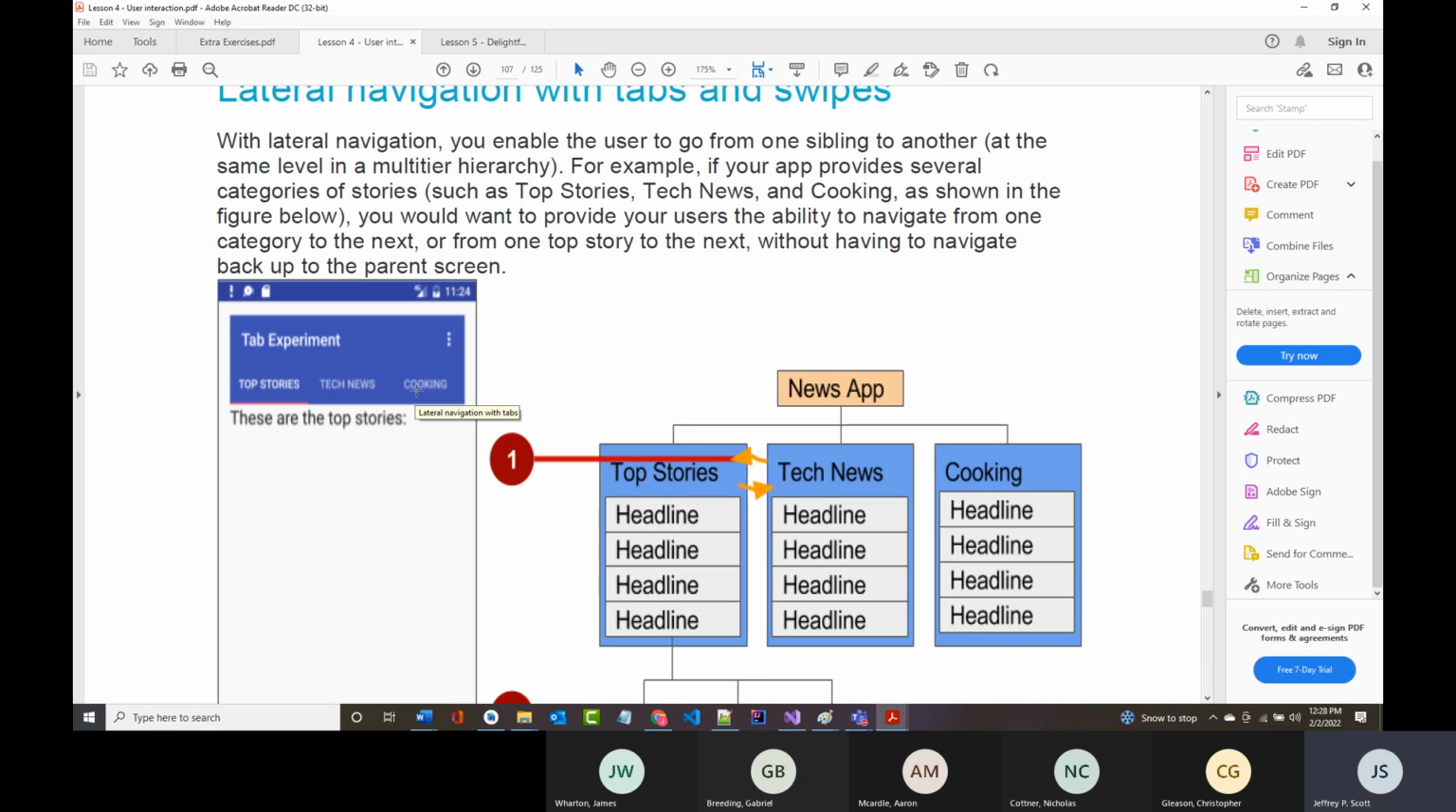So it says, if your app provides several categories of stories, like the one shown here, you would want to provide your users the ability to navigate from one category to the next, or from one top story to the next. So again, we would want to be able to do that if I went from here and then I clicked here, etc. That lateral type of navigation.